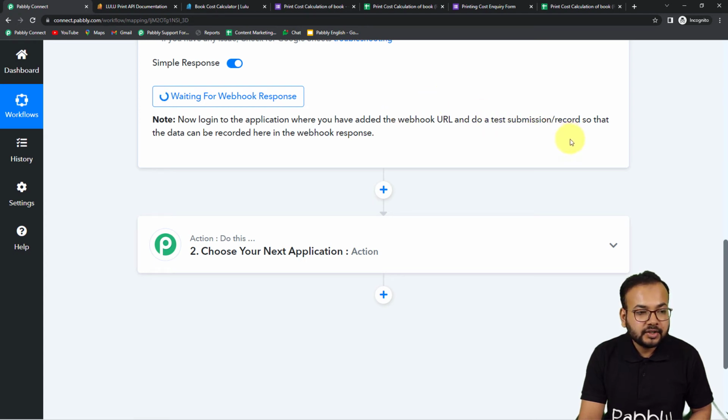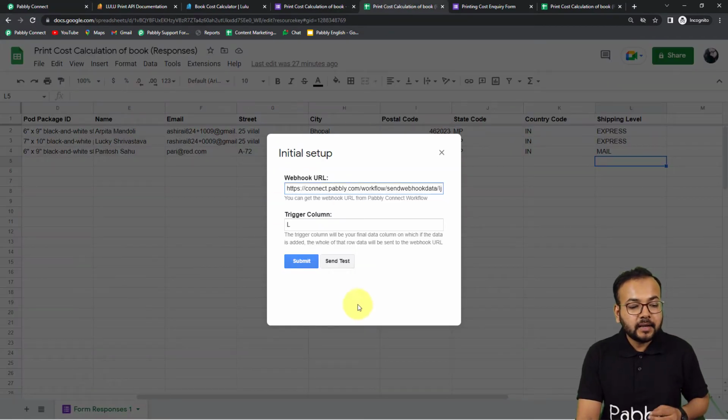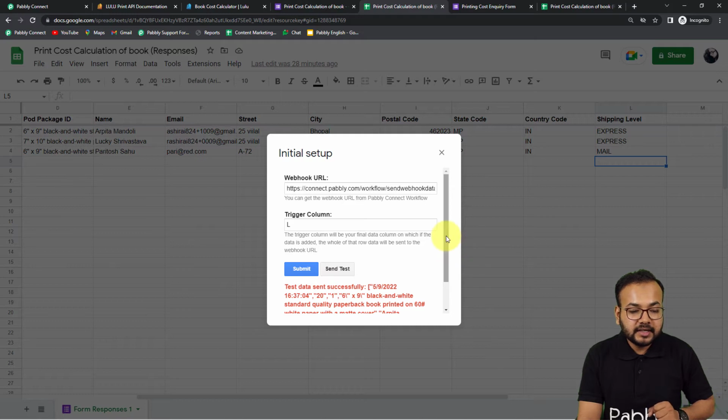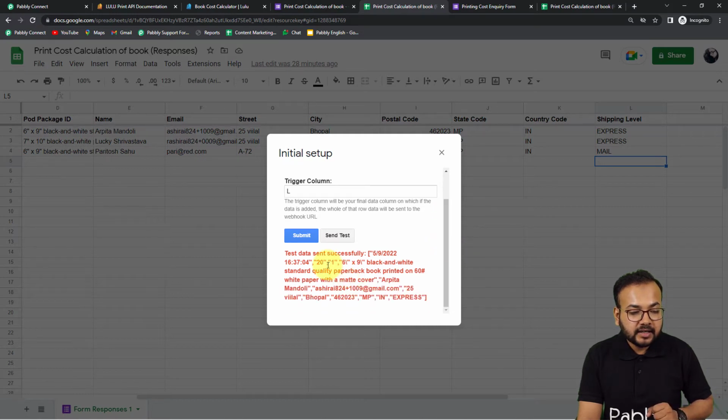So the test submission is bringing the test data from your form responses to here in Pabbly Connect. Okay, so to capture the test form response, what you have to do, from initial setup only, click on this send test button, and the data of the first row that we have here will be sent in the workflow as the test data. Okay, so click on send test, and you can see the test data sent successfully, and it is written here the data that it has sent.